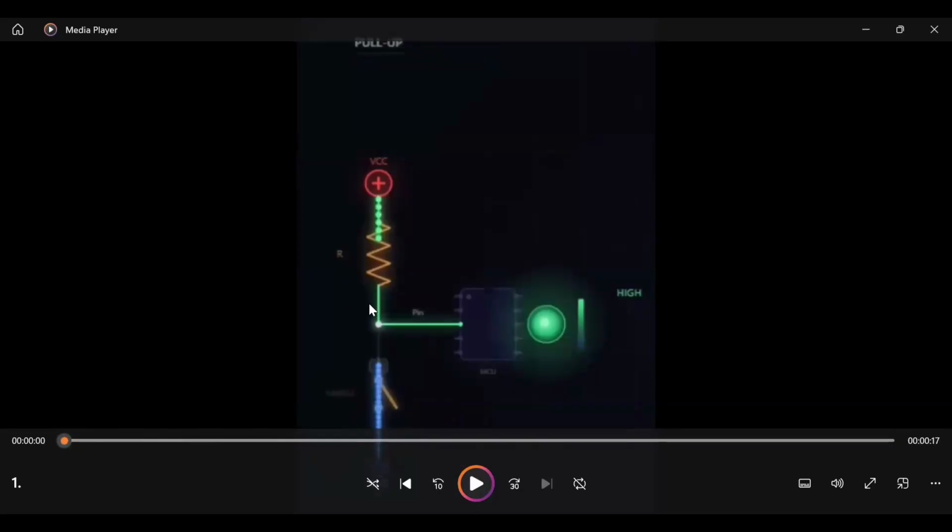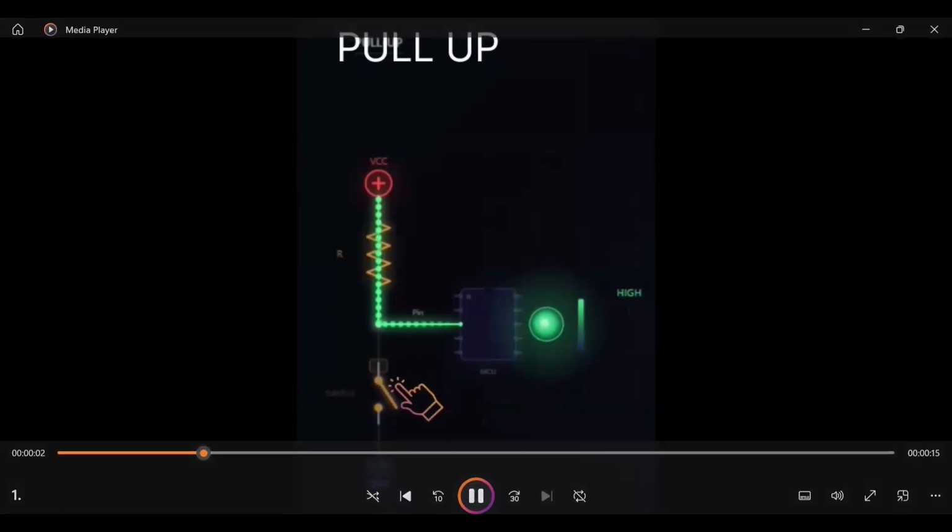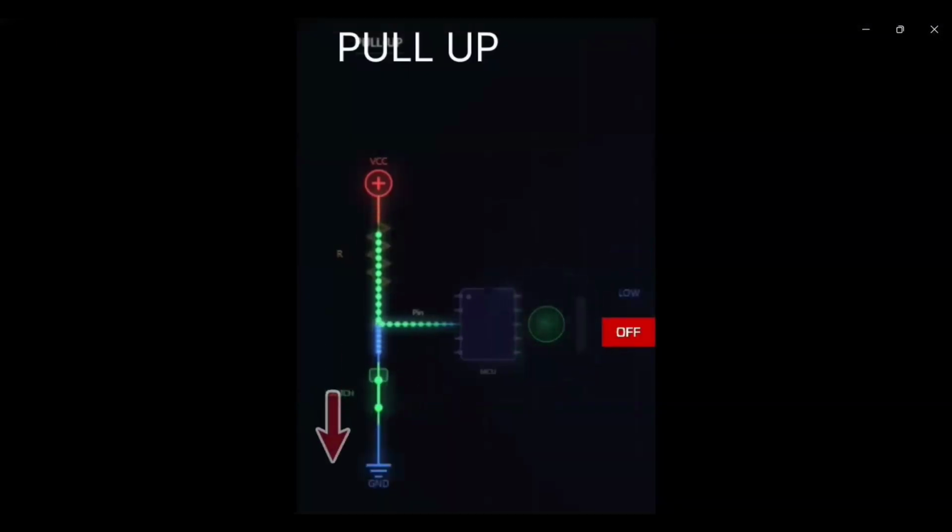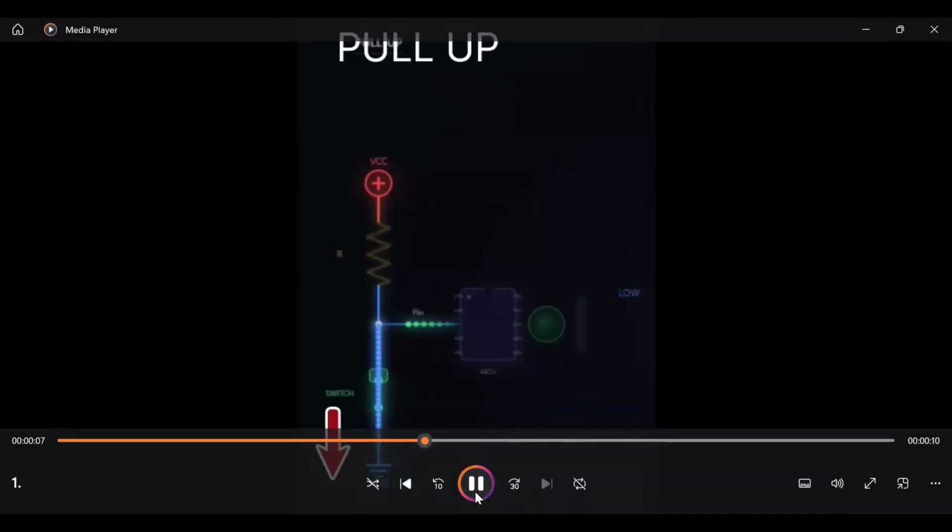I again restart this video. Initially, you can see the LED is on, right? And as I press the push button here in the video by the finger, you can suddenly see the LED goes to off state. Yes, and the circuit gets ground enough.